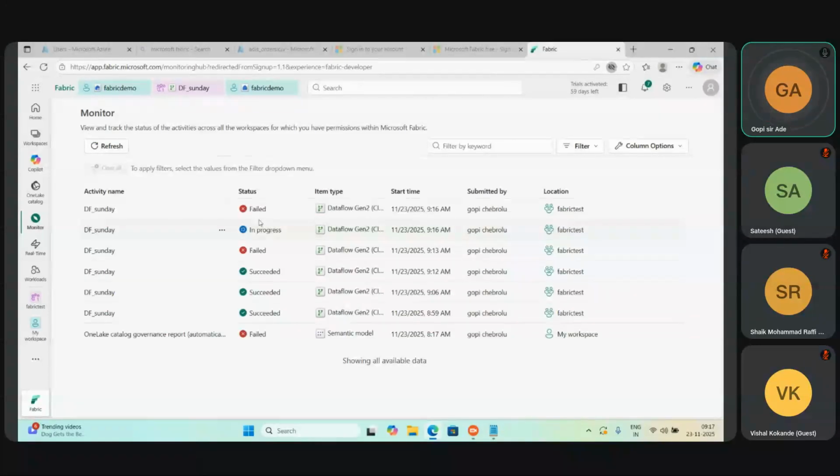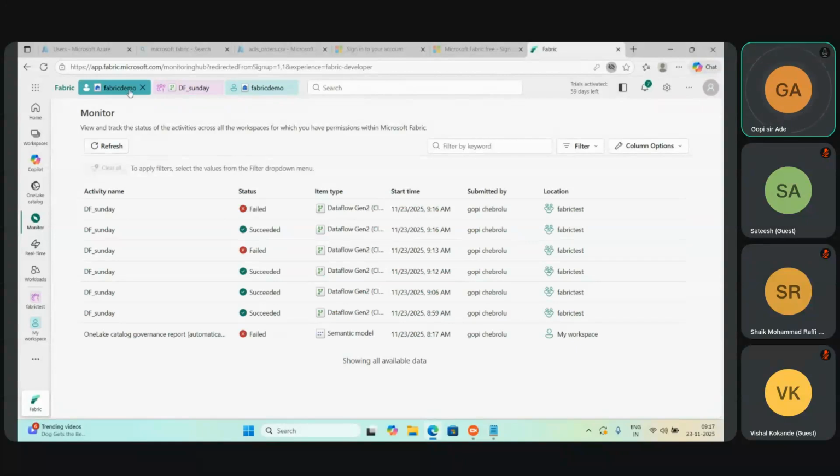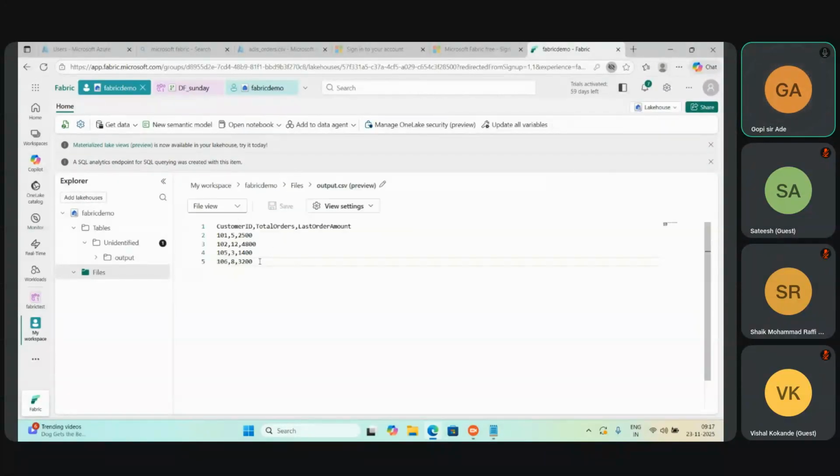Okay, it will fail because this is running. That's why it got failed. Don't worry. Yeah, this is succeeded. Let's see here. Let me refresh this. I should get, yes, output.csv. You can see, guys. Okay, so here same data.